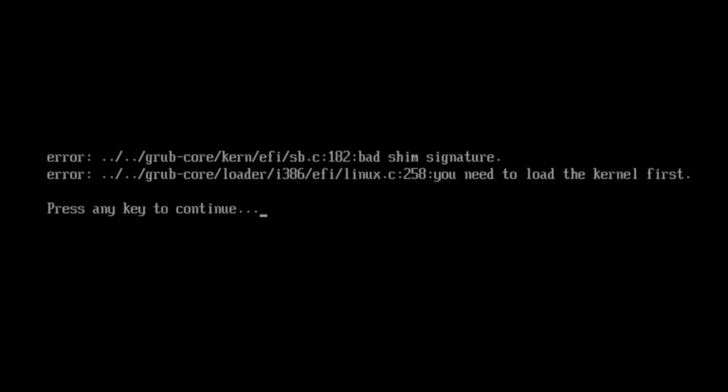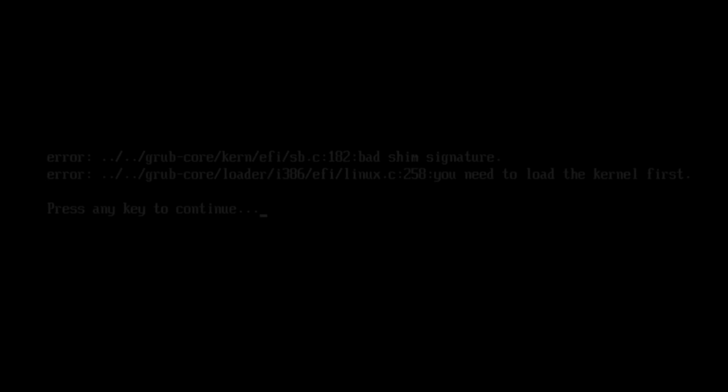If you get an error that says bad shim signature, you need to load the kernel first. Don't panic. This is a Secure Boot error. I cover this in another video. Just follow the link in the top right hand corner.